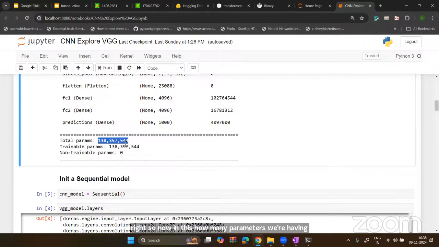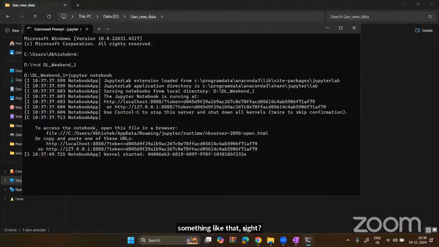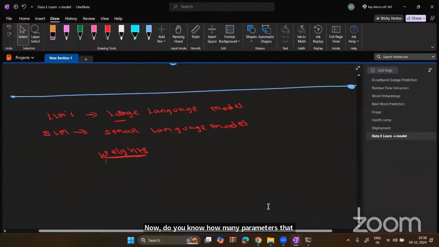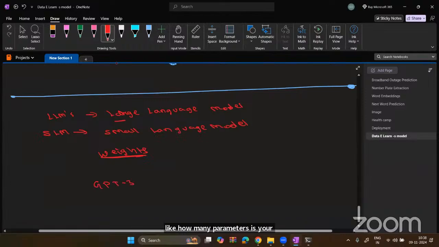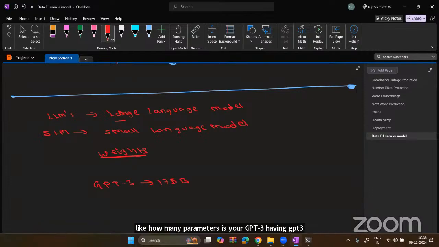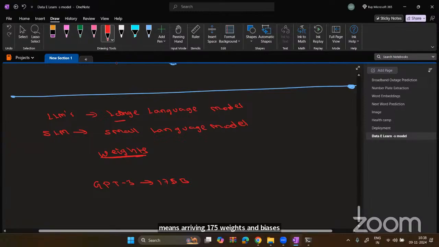How many parameters approximately? Something like that, right? Now, do you know how many parameters GPT-3 has? We have this many parameters for our model, but how many does GPT-3 have? GPT-3 has 175 billion parameters. That means you have 175 billion weights and biases to learn.